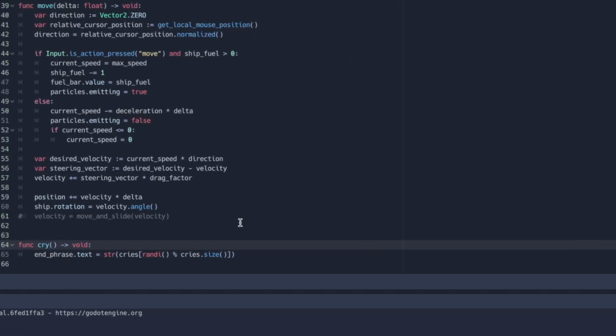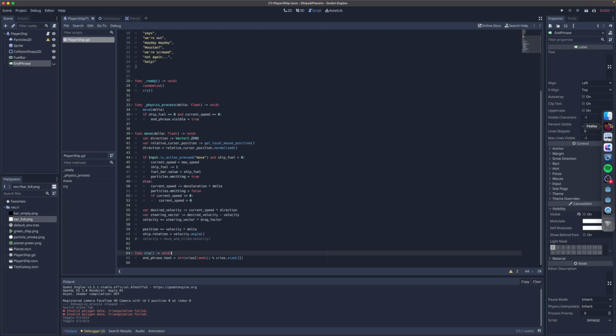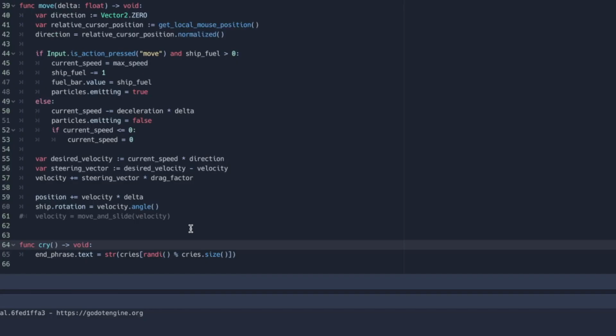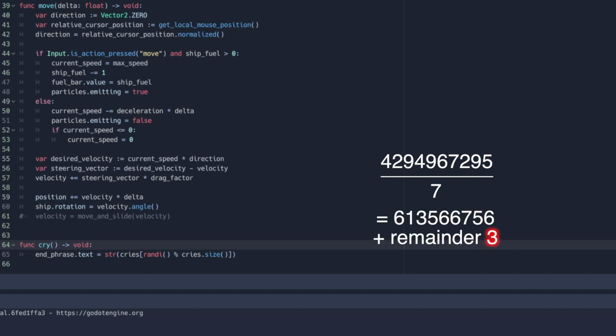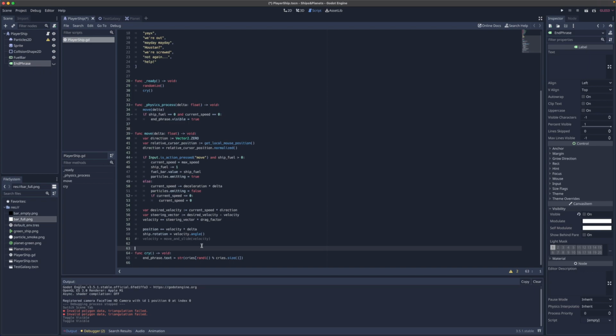How does it work? It sets the empty label to a random string from the cries array with the randi. I don't actually know how. The randi function generates a number between zero and very high. We divide this number by the total number of phrases in the array and take the rest, which results in generating a random number in the size of the array. I hope that's how it works and I hope it makes sense.